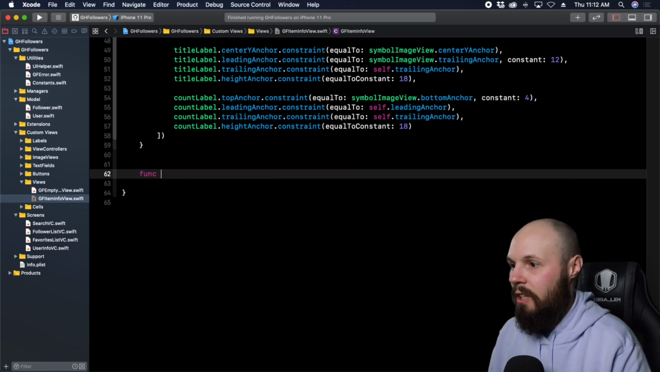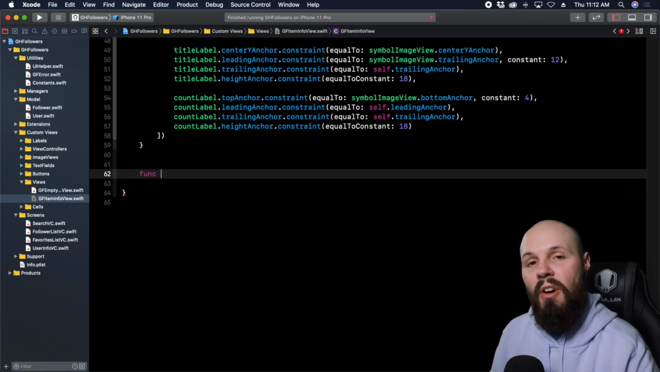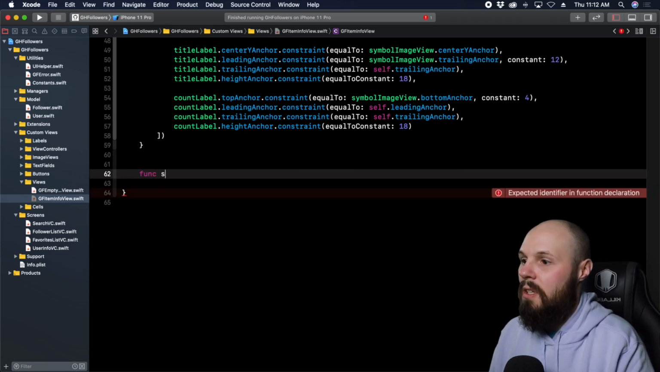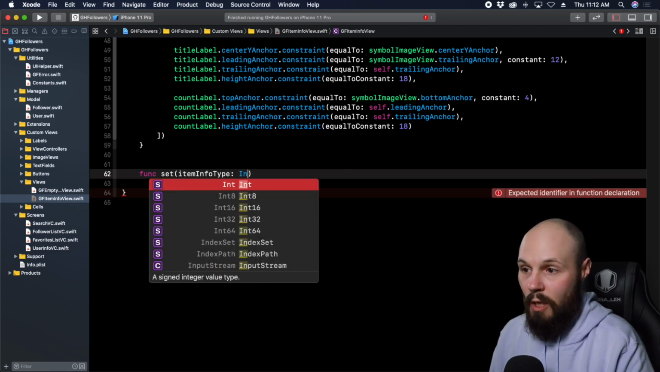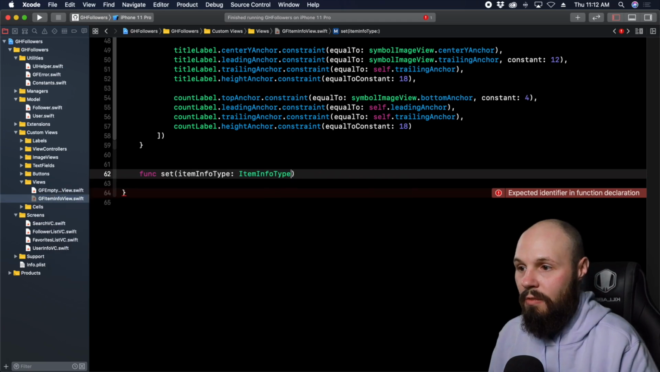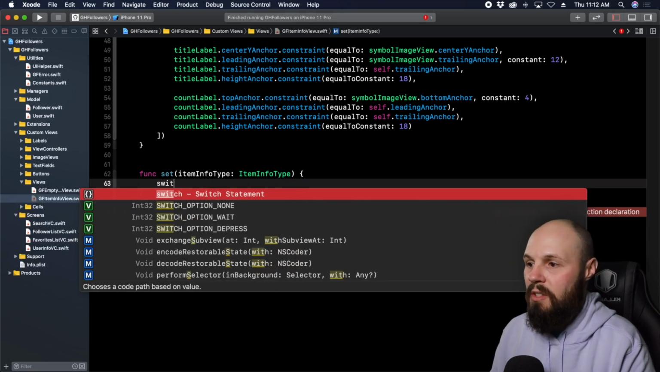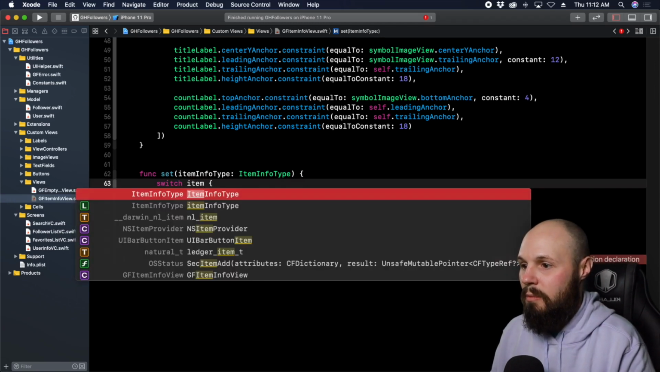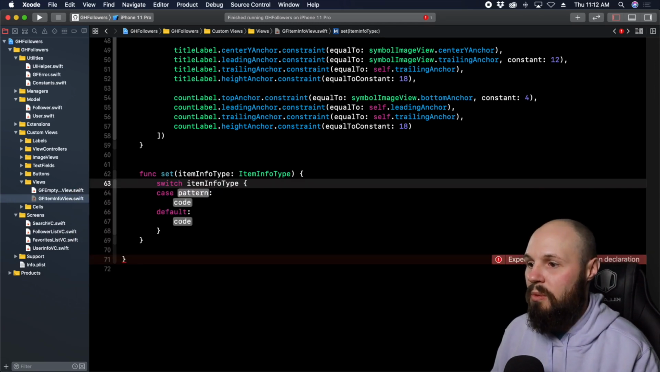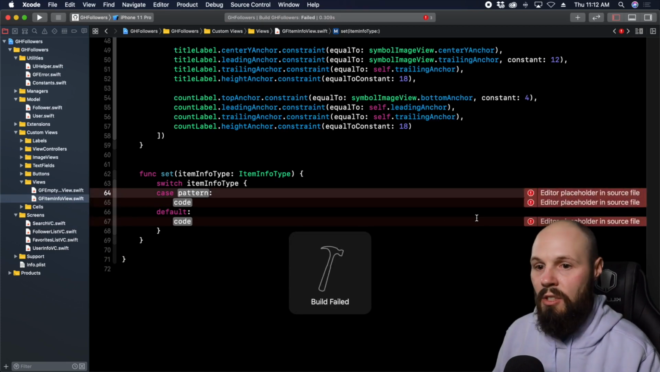So func, and it's not private because we're going to be using this function outside here. So func set, and it's going to be item info type, and then we're going to pass in the item info type. And then here's where we're going to use a switch statement based on the enum. So switch item info type. We want the local lowercase one, and then I like to just let Xcode tell me.